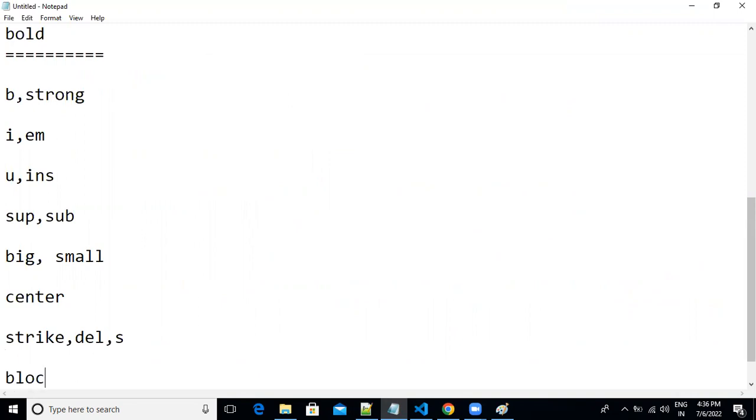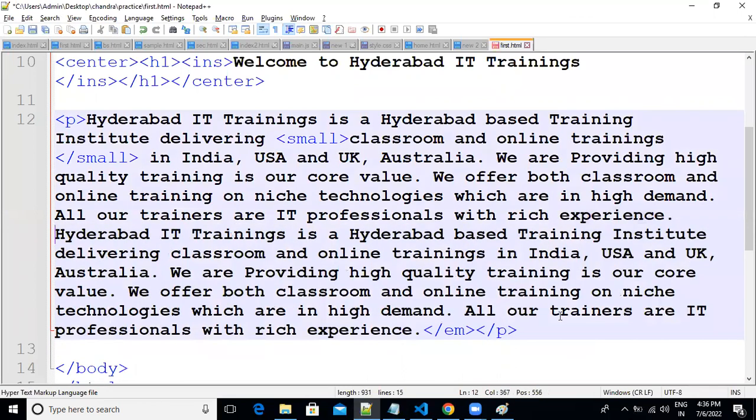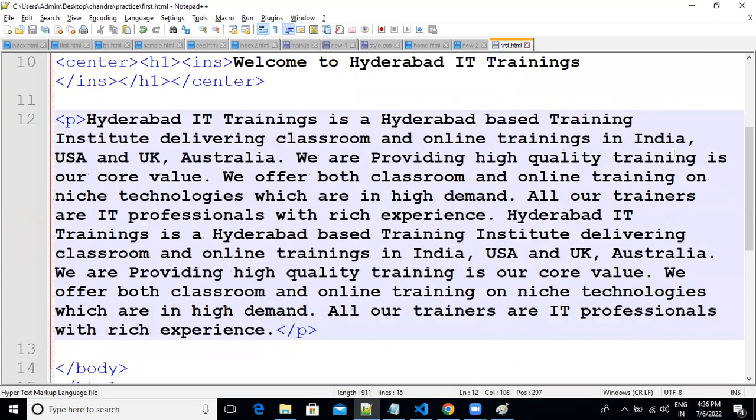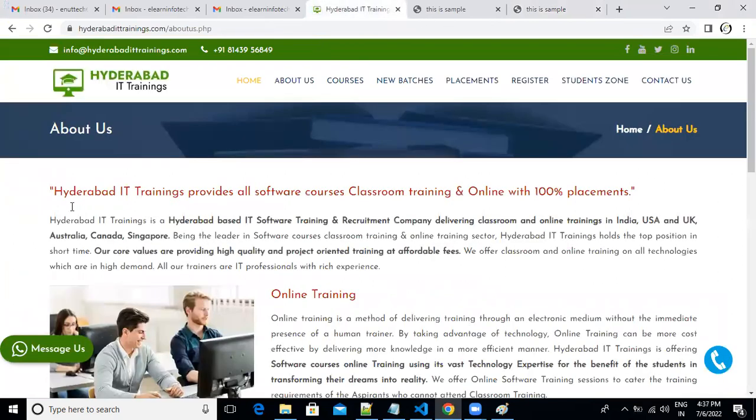Then next one, we can work with the block quote. What is meant by the block quote tag? For example, here I'm considering the entire content as one paragraph. If you run this program, by default it will start from the left side only, with no margin. My requirement is that I want some space on the left margin, and on the right side also I require some space.